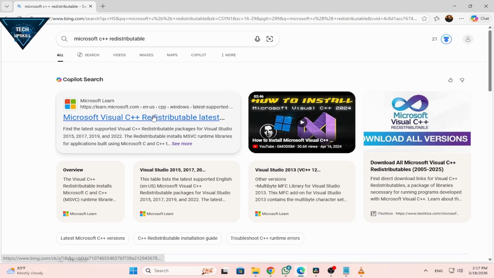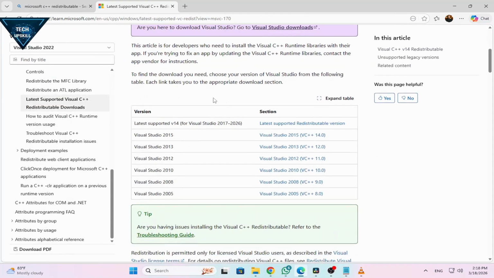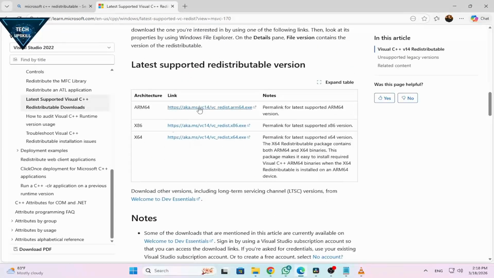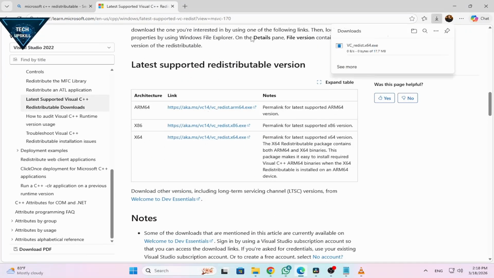On the Microsoft page, scroll down to find the Download section. You should locate and click on the x64 version to download the installer. After the download is complete, run the installer and choose the repair option. This process will reinstall the missing DLL files, and if this resolves the error, you are all set.